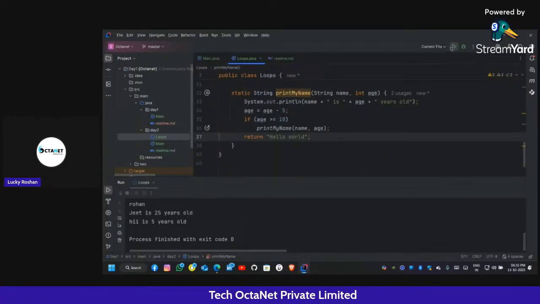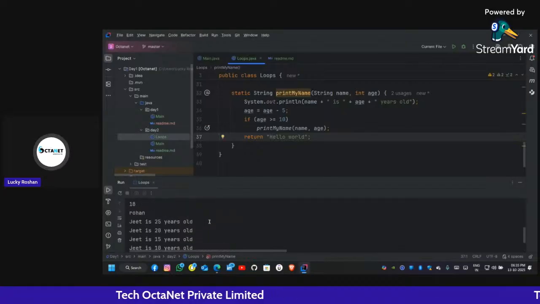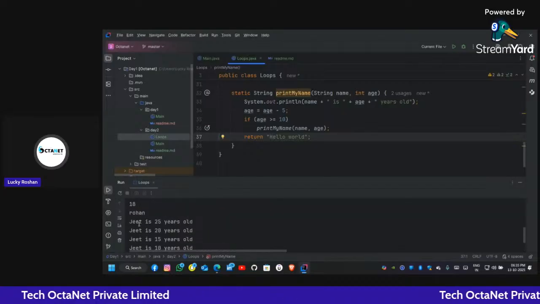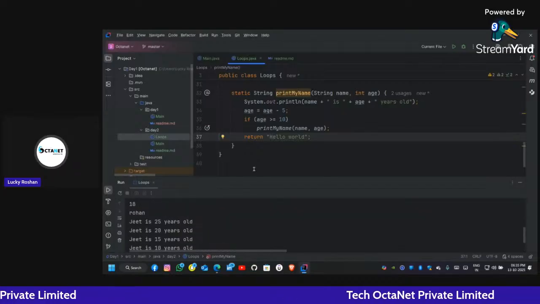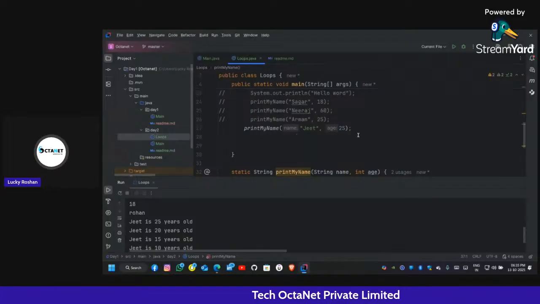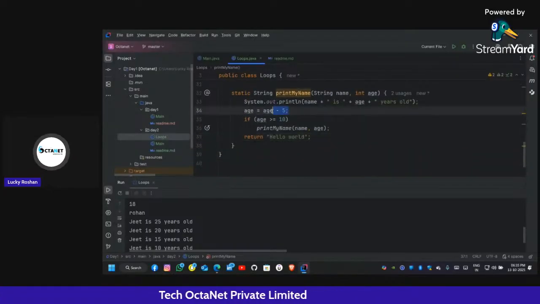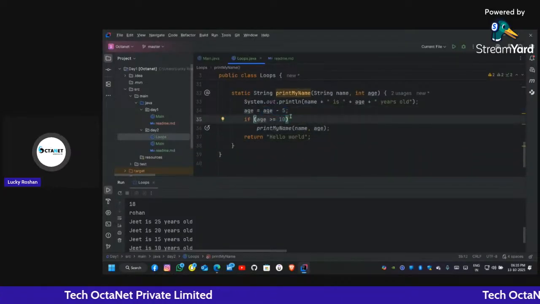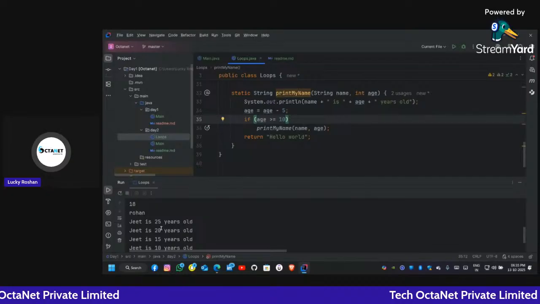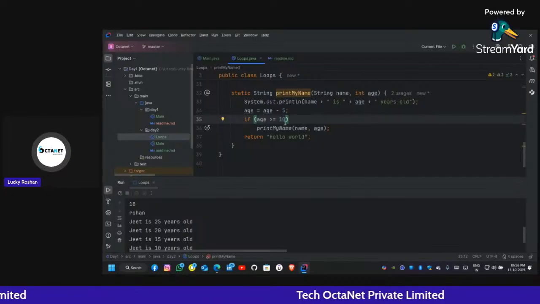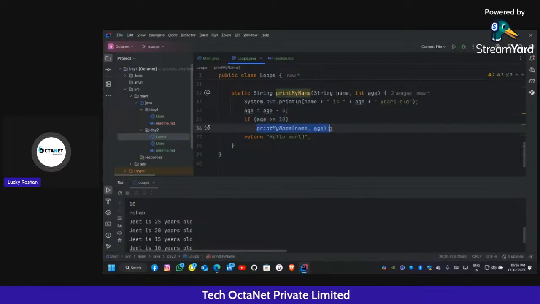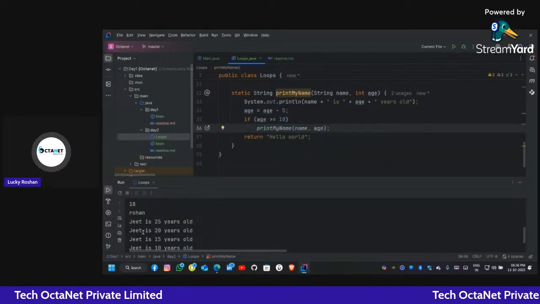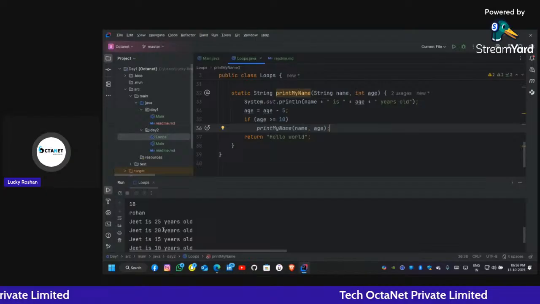You can see it here. At first, it printed Jit is 25 years old, that is, we call it here with Jit and 25. Then we reduce the age by 5 and check the condition: age is 20, and it is greater than or equal to 10. Then it called the function itself again, and after calling, it printed Jit is 20 years old.